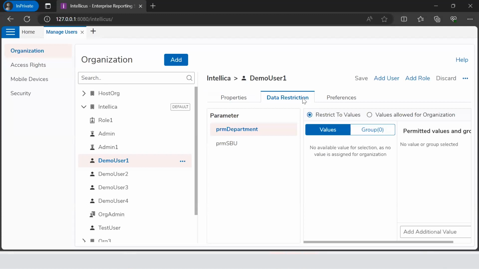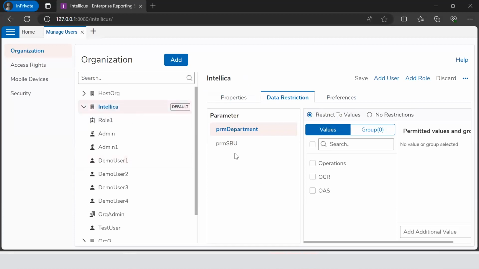Next, let me talk about data restriction. Data restriction can be applied at organization and user, both levels. During the demo, we saw that the same report can be executed by different users, showing them data over which only they have access to. So restrictions can be applied via parameter to users.